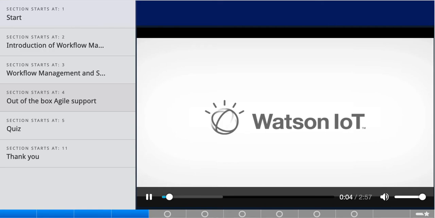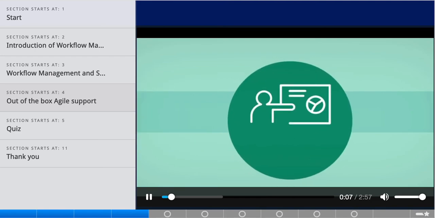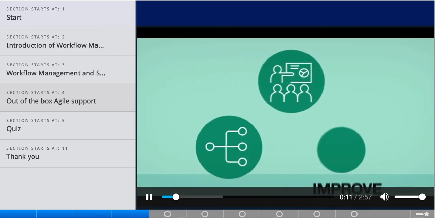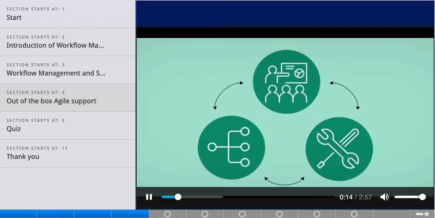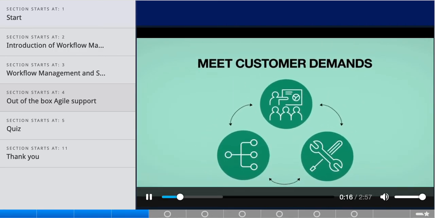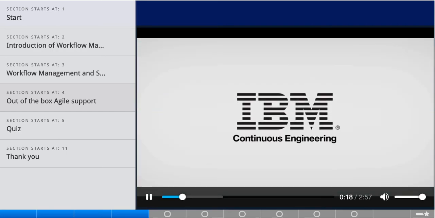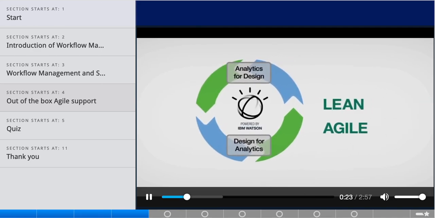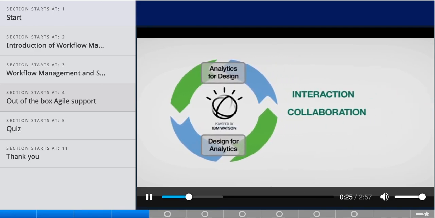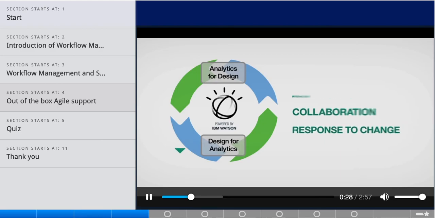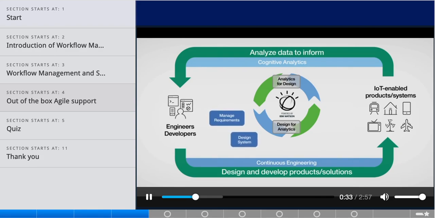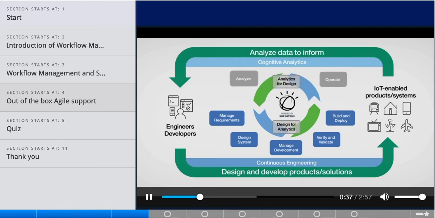Adopting lean and agile principles allows companies to focus on software and product development as a way to improve time to value and keep everyone focused on quickly producing working deliverables that meet customer demands. IBM's continuous engineering solution is designed to help your business embrace lean and agile practices, including interaction, collaboration, and response to change. And you can evolve to lean and agile adoption over time because of the support for a mixture of formal or waterfall and agile Scrum development methodologies.